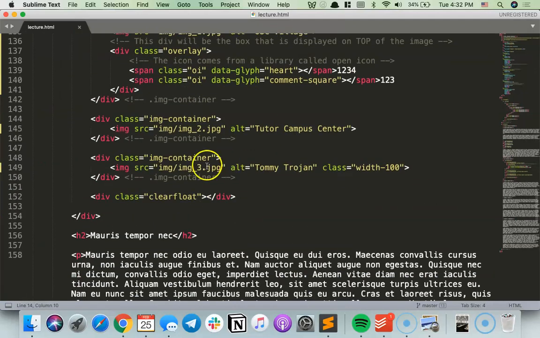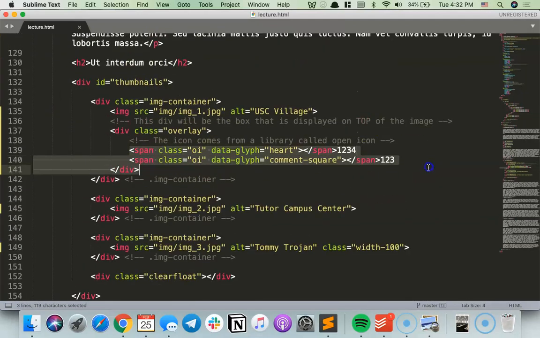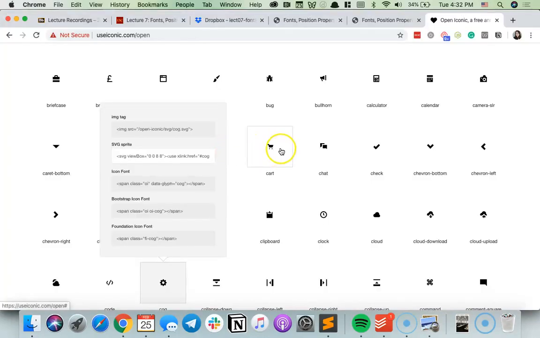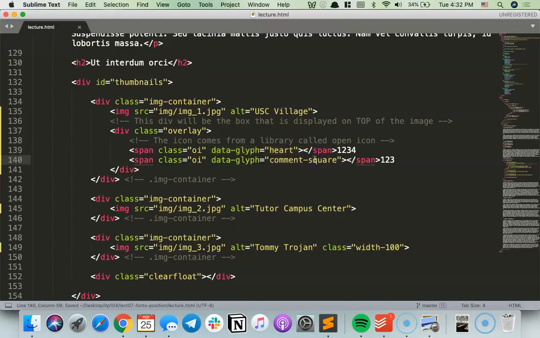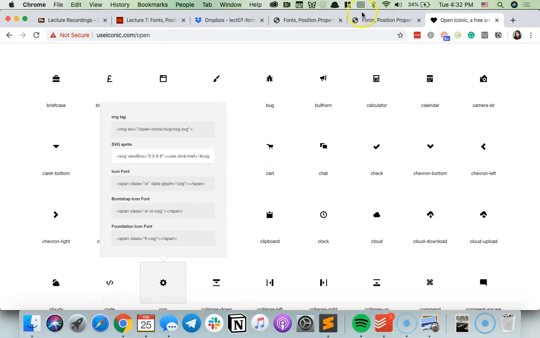So I'm back down in my span here, putting this data-glyph. As long as data-glyph matches whatever is defined on their website, I can add these icons. Anyway, this is not too important. I just wanted to show icons on my website. But let's go back to what we're really trying to do.